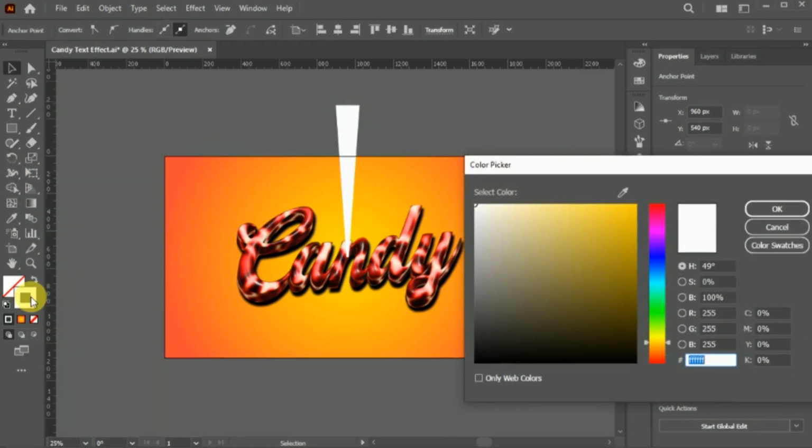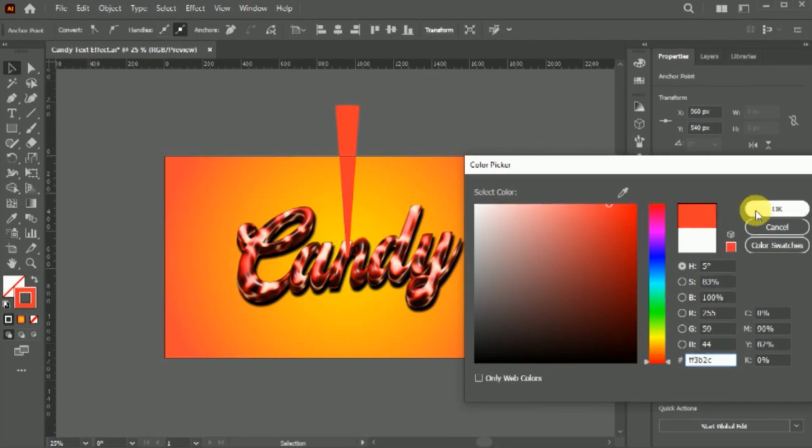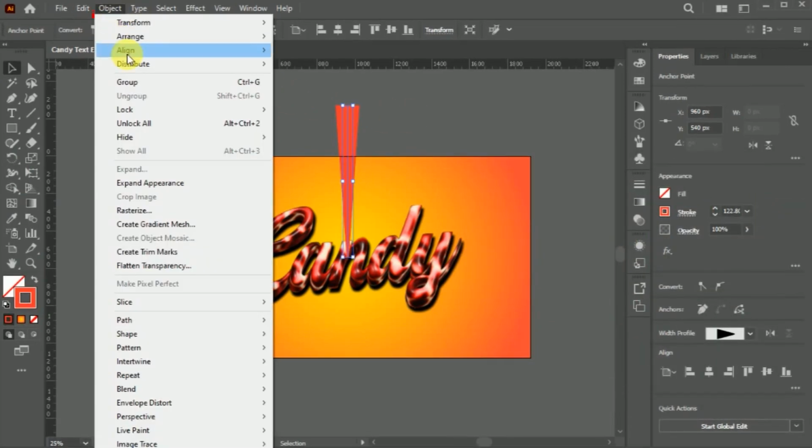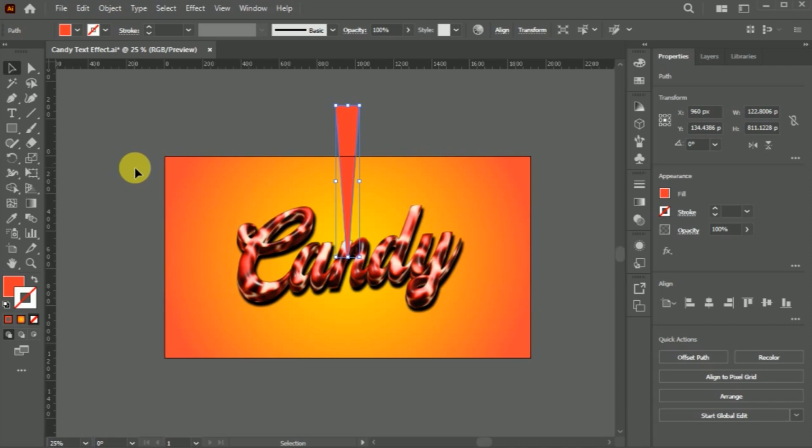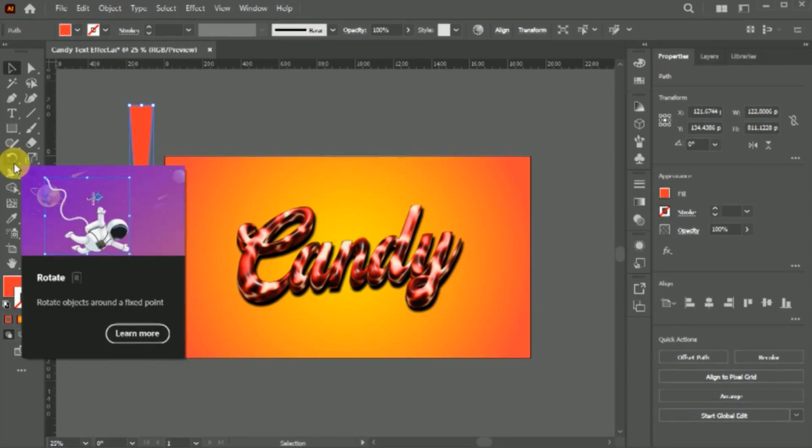And simply change the color of this lighter orange. Go to the object. Expand appearance. It will convert this into shape. Select this and drag the left side. Now go to the rotate tool.